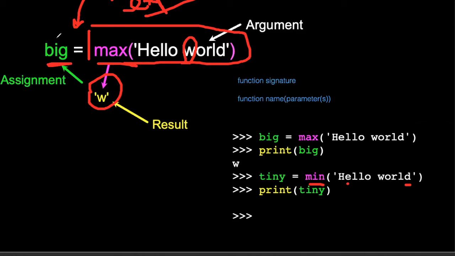And this string is stored inside this variable called big, okay? Does it all make sense to you? Any questions about this so far? I'm just going through the overall landscape of how you invoke your functions, right?